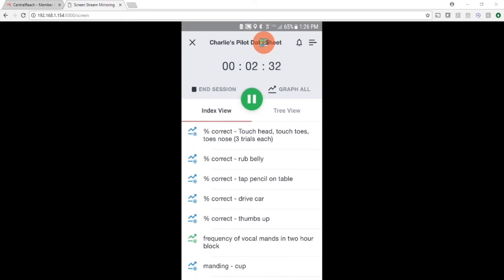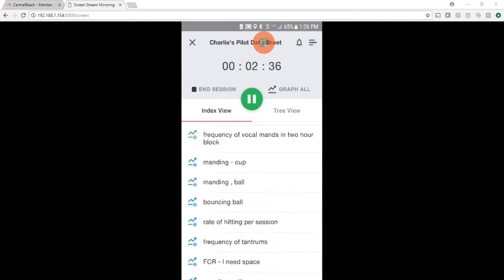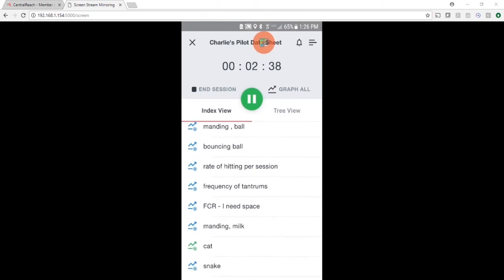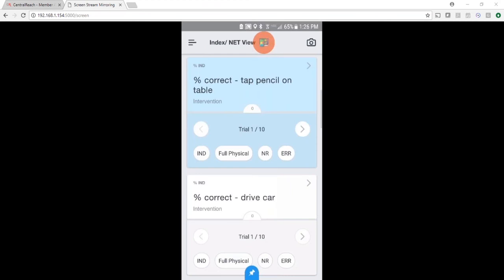So what you have here is your index view, okay? Formatted perfectly for a phone, okay? Some of our user feedback over the years is, it's great on the tablet, but what about a phone? Well, now we've made it wonderful on the phone, okay? So what we're going to do here is click from your index view and you get into your naturalistic view.